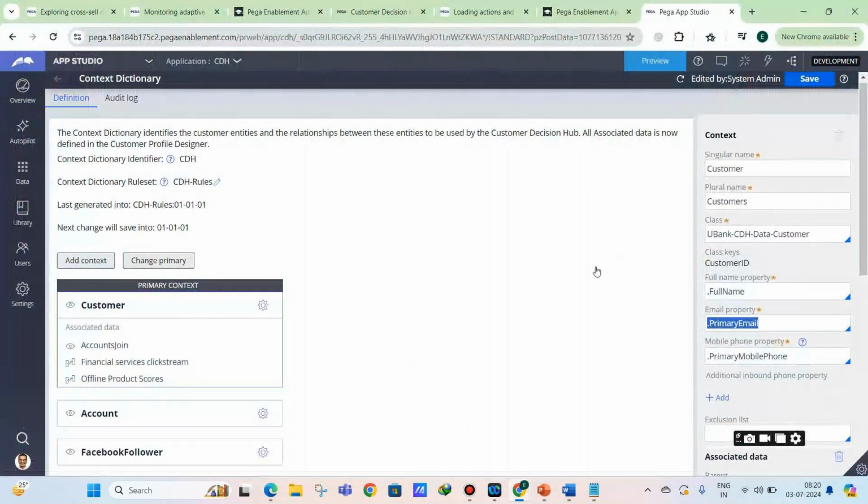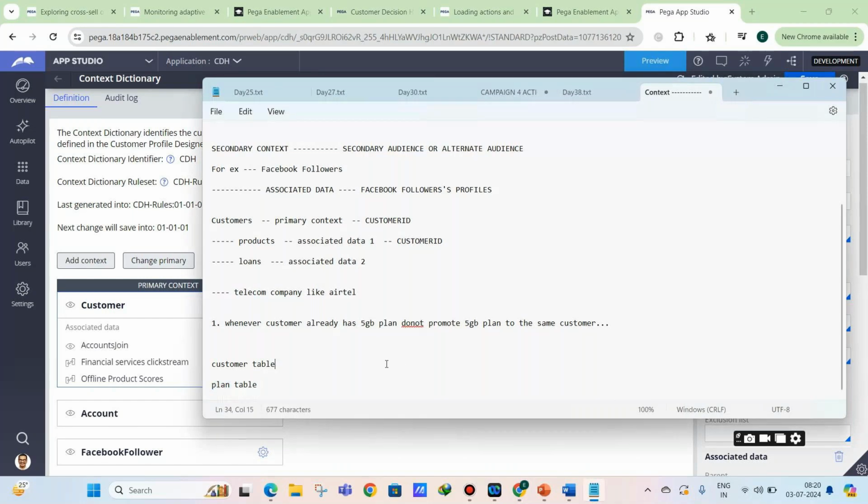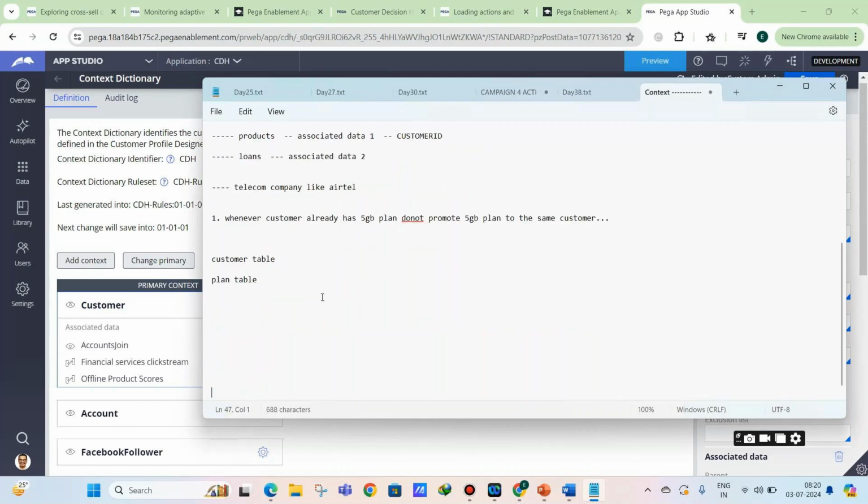Ravi, you have given the example of the telecom industry, where you are setting the customer context in the customer data dictionary, with the primary context as the customer table and the plan table as associated data. Can you please provide an example to understand the account secondary context here? Okay, account here.